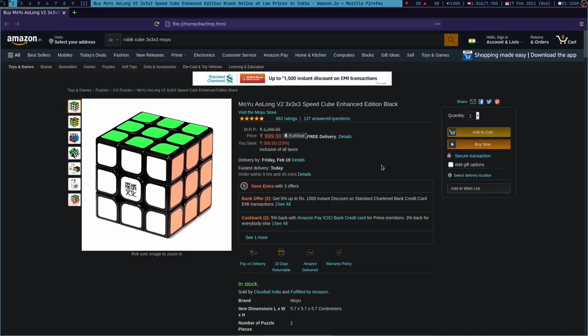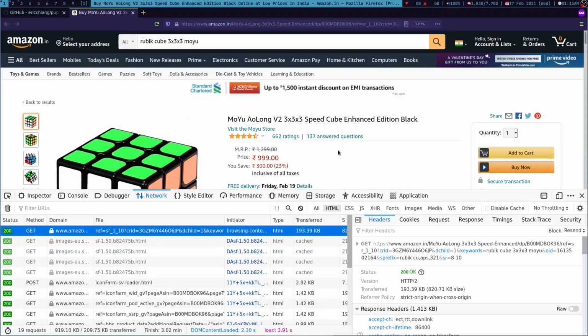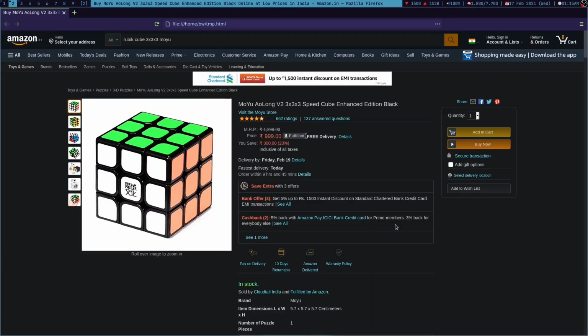Now this was not very important, but you should always do this to check that you are getting the exact same page which you are getting in your browser. So always make sure that you are getting exactly what you want and not anything else from your curl command.